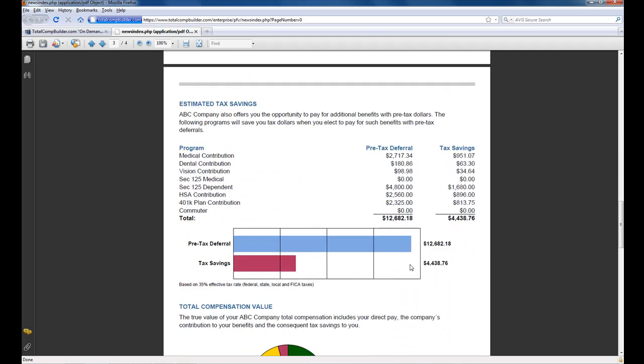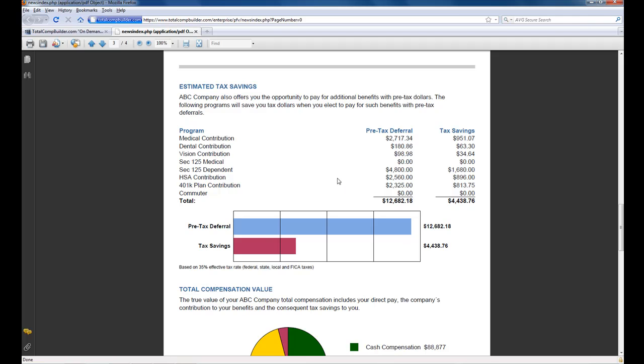On page 3 of the Enterprise statement, we're going to get into the estimated tax savings segment. We know most employees don't know their benefits entirely, nor do they understand the full investment of them. What's even further from their mind is any kind of a favorable tax advantage they get. So we will summarize all of the expenses that they pay towards medical, dental, vision, things of that nature.